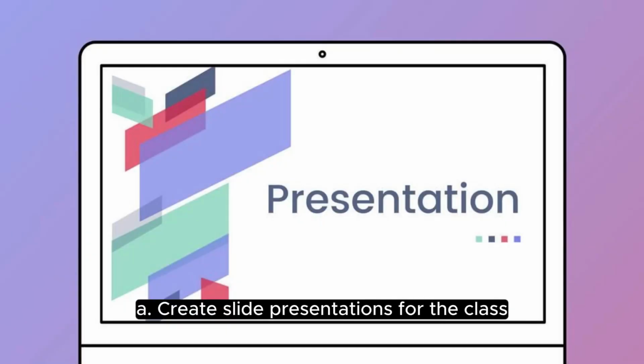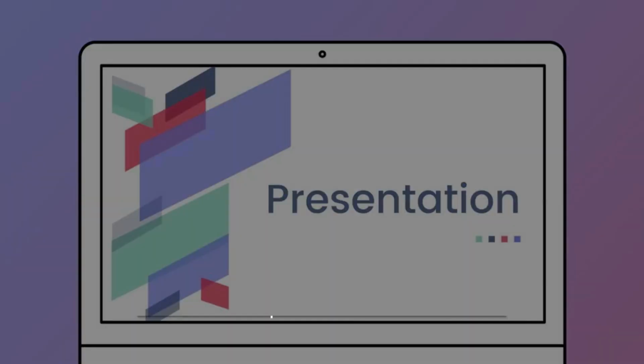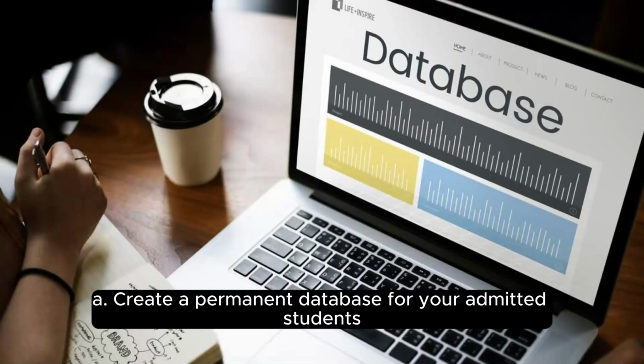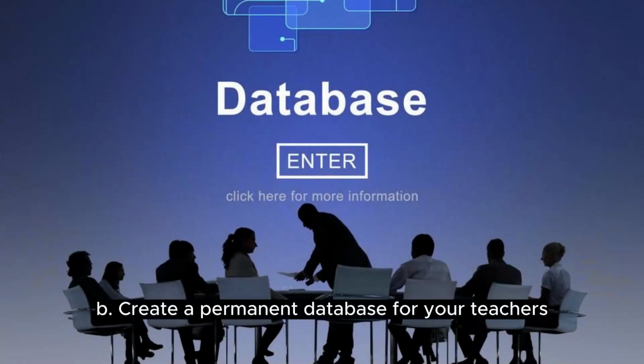Google Slides. A. Create slide presentations for the class. B. Create some decorative designs to wow your class. Google Sheets. A. Create a permanent database for your admitted students. B. Create a permanent database for your teachers.